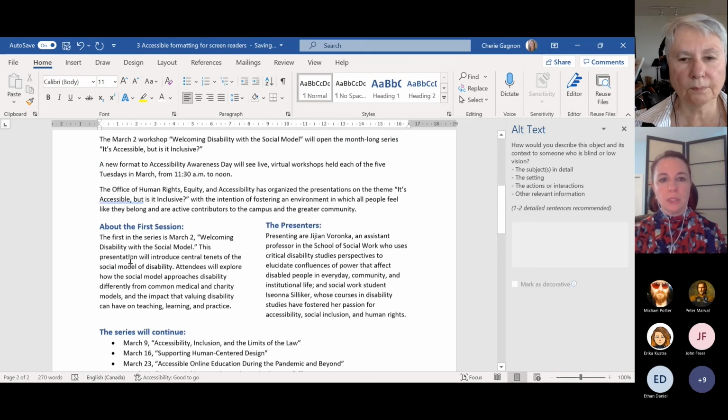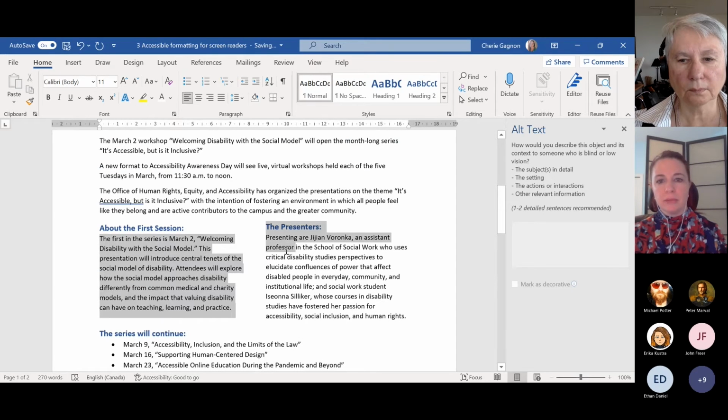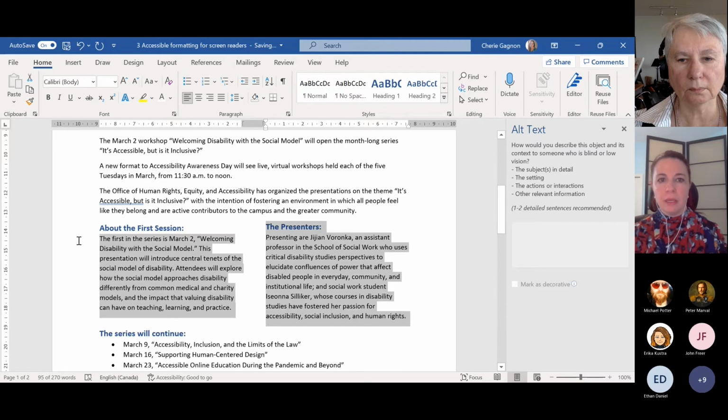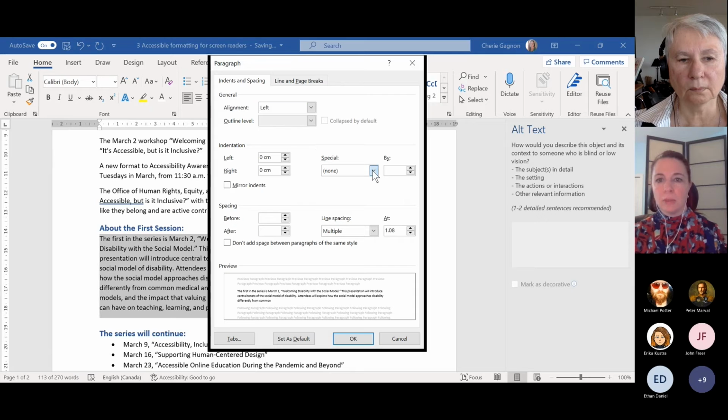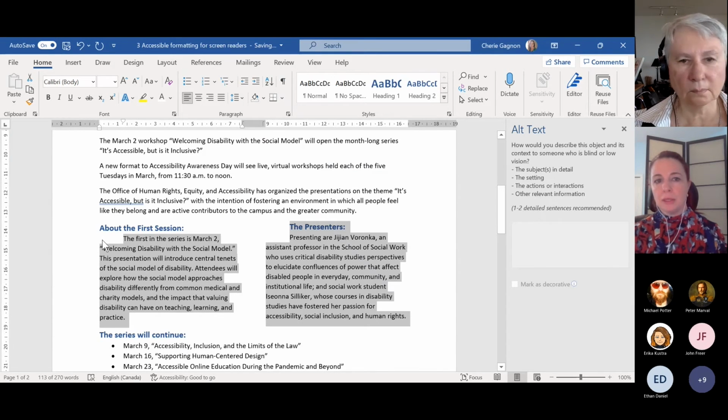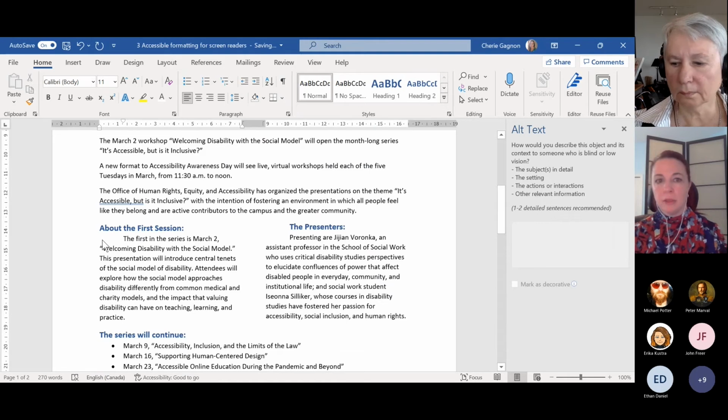The other thing too, when you want to indent, so I'll indent the first paragraph. Again, in the paragraph settings, we have automatic formatting, where you choose the first line and click OK. Then the user isn't hearing "tab, the first in the series is March 2nd, tab, presenting our Gigi and Veronica." So you don't hear "tab." Try to use the automatic formatting features as much as possible.